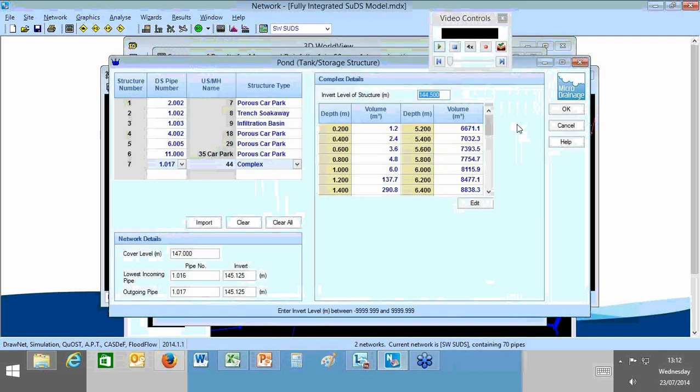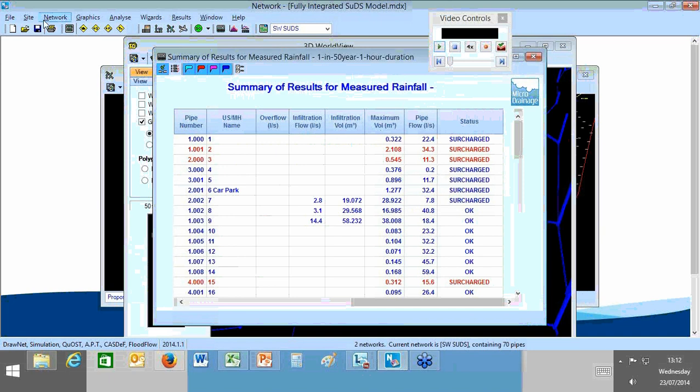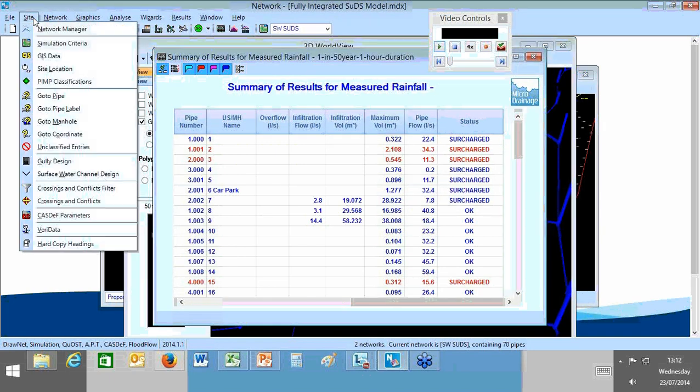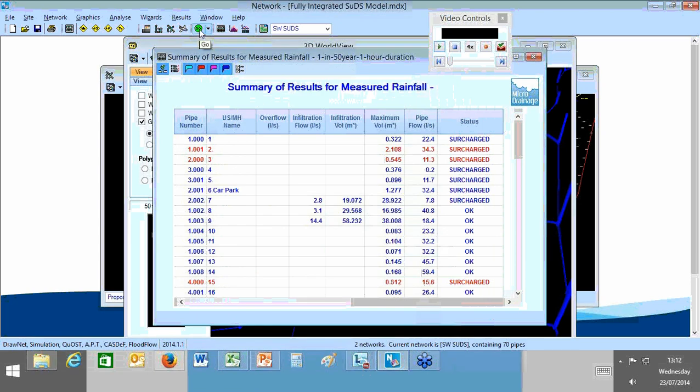Okay. So how did we analyze for this particular event, and how do we control the discharge? If I click on cancel and say no to that, I'll show you the setup by clicking on the site drop down and the simulation criteria. This is where I loaded in the rainfall profile by clicking on Edit and then loading in either the RED or REDX file for the 50-year return period, 60-minute storm duration. And then I clicked OK, and then hit the green for Go button. Or we could click on the Analyze drop-down.